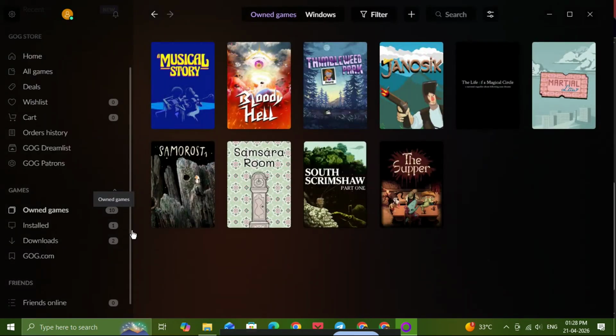When the syncing is done, go to your library inside GOG Galaxy. This is where you should now see your Epic Games titles appear alongside your other games. If everything worked correctly, your Epic Games will be listed there and ready to launch or manage from GOG.